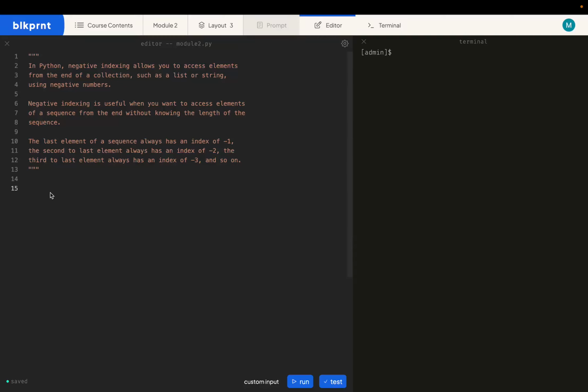In Python, negative indexing allows you to access elements from the end of a collection, such as a list or string, using negative numbers. Negative indexing is useful when you want to access elements of a sequence from the end without knowing the exact length of the sequence.